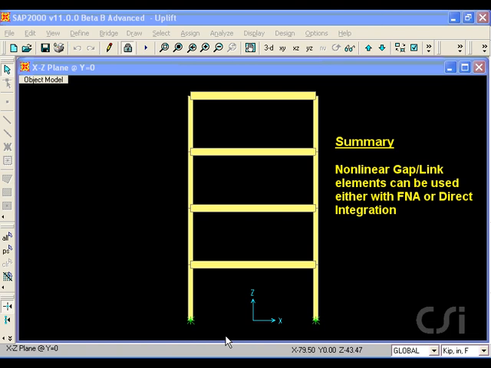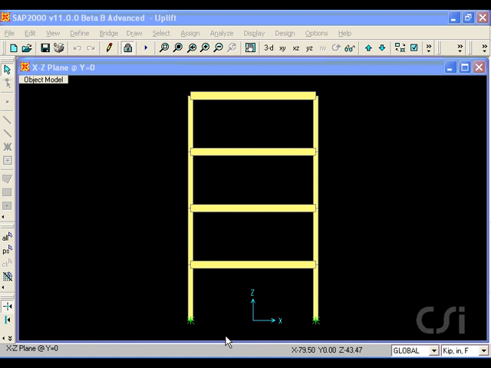In summary, nonlinear gap link elements may be used in either a fast nonlinear analysis or in a direct integration time history, and should typically have a nonlinear stiffness assigned to them, a magnitude or two stiffer than the surrounding elements. This concludes this tutorial.